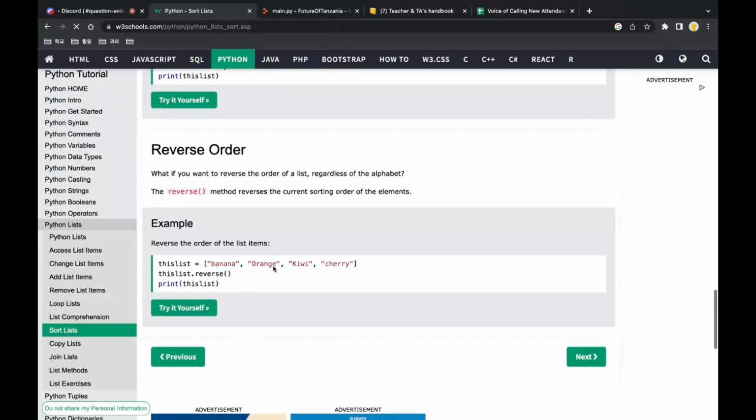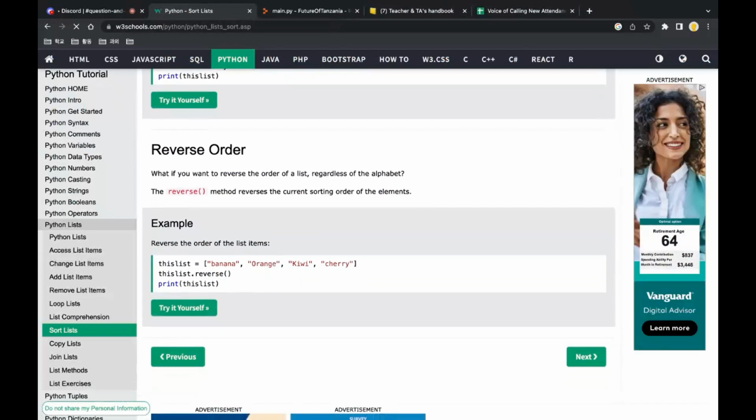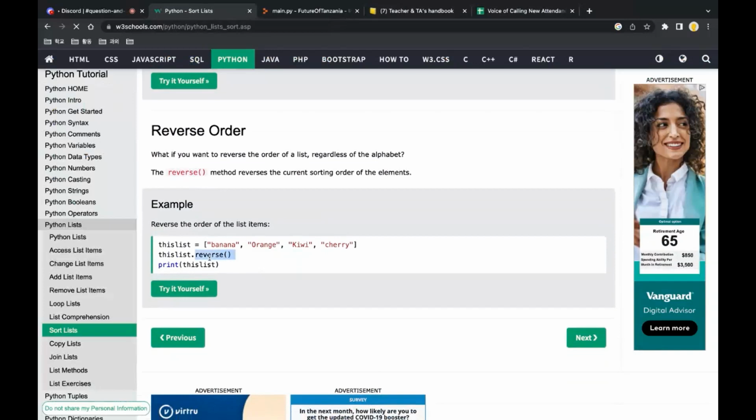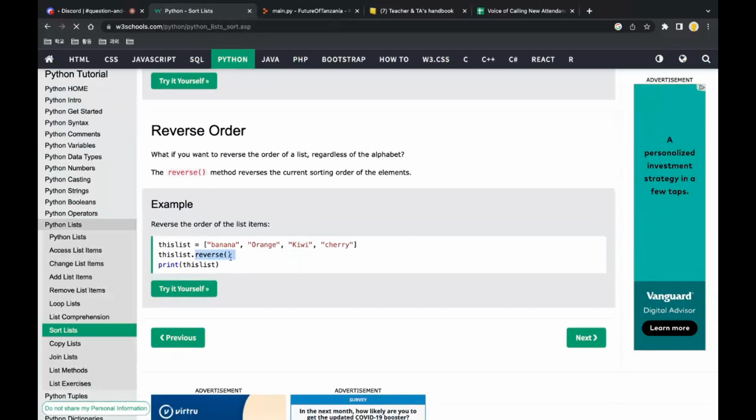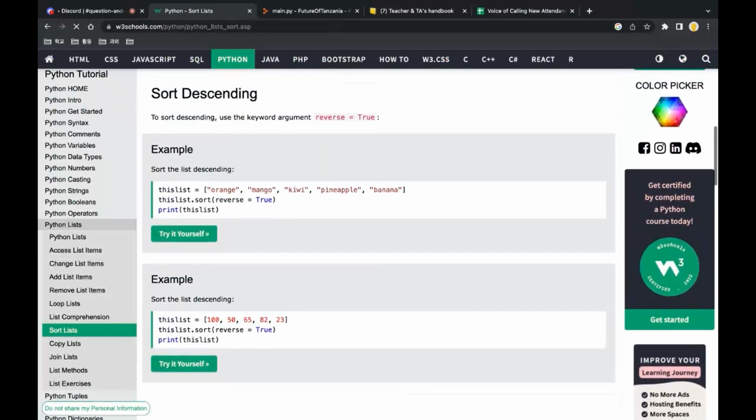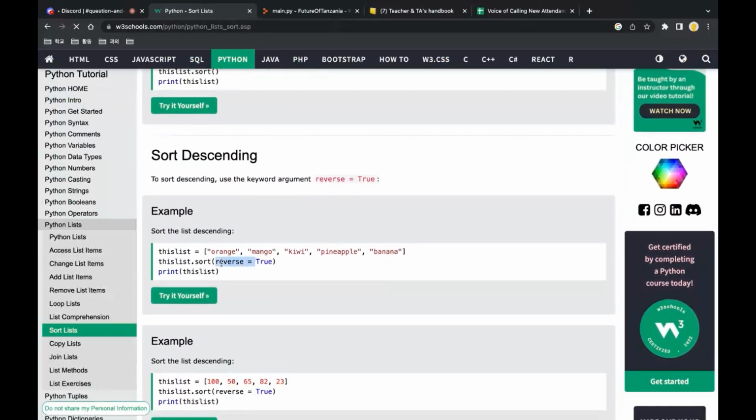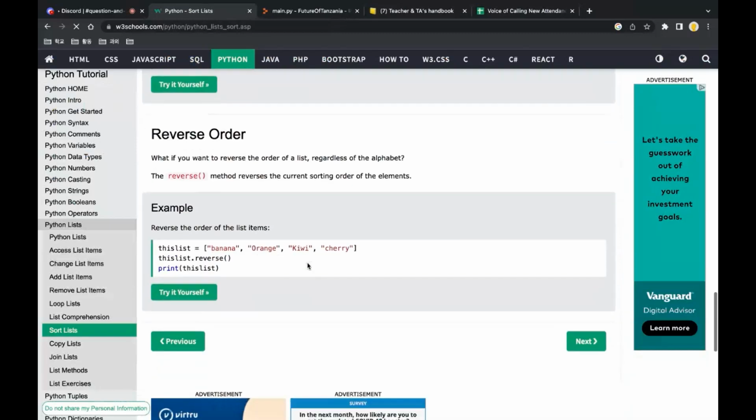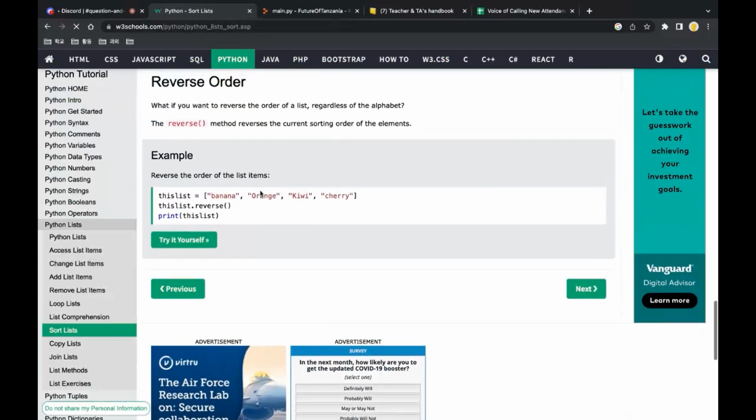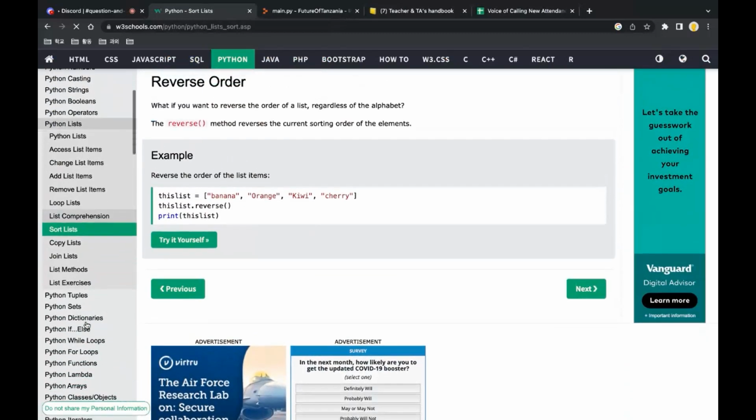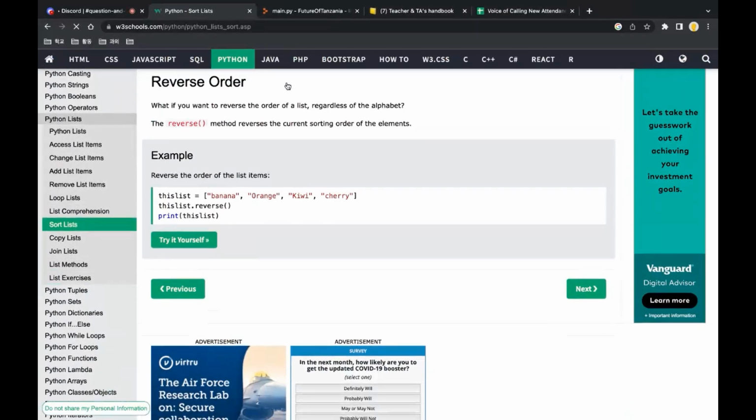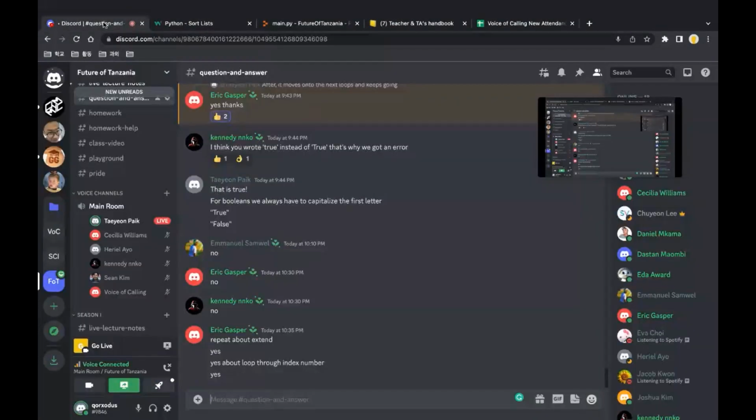And of course, the reverse method is basically the sort method, but like earlier, we do reverse equals true. This is basically the same thing. Okay? Does anyone have any questions for sorting lists?